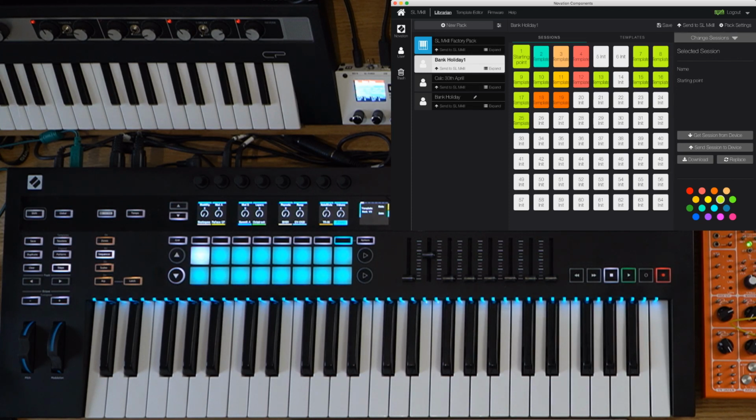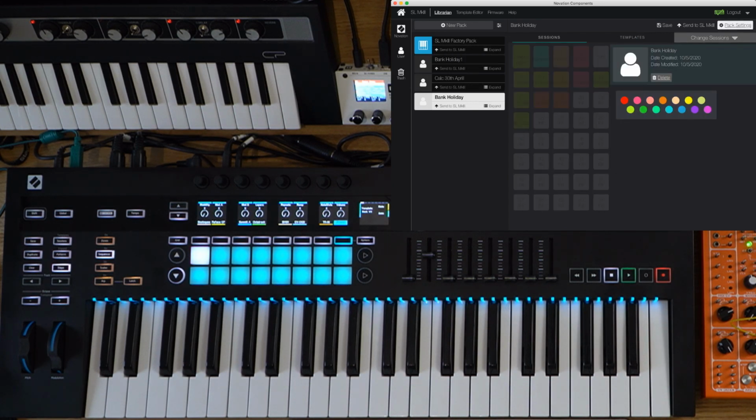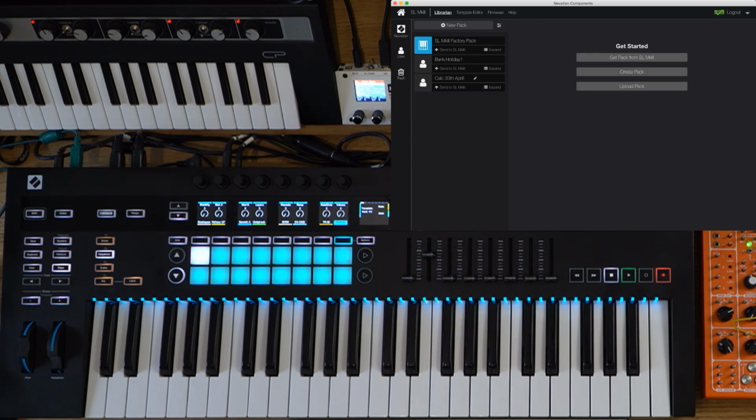Now maybe I want to get rid of this Bank Holiday, and if I go to pack settings here, I can say, okay, delete. Now I've got 3, 2, 1 before that's actually deleted, and now that's been taken out of my list, but no worries because it's in my trash there, and I've got access to all of these things that have been trashed.